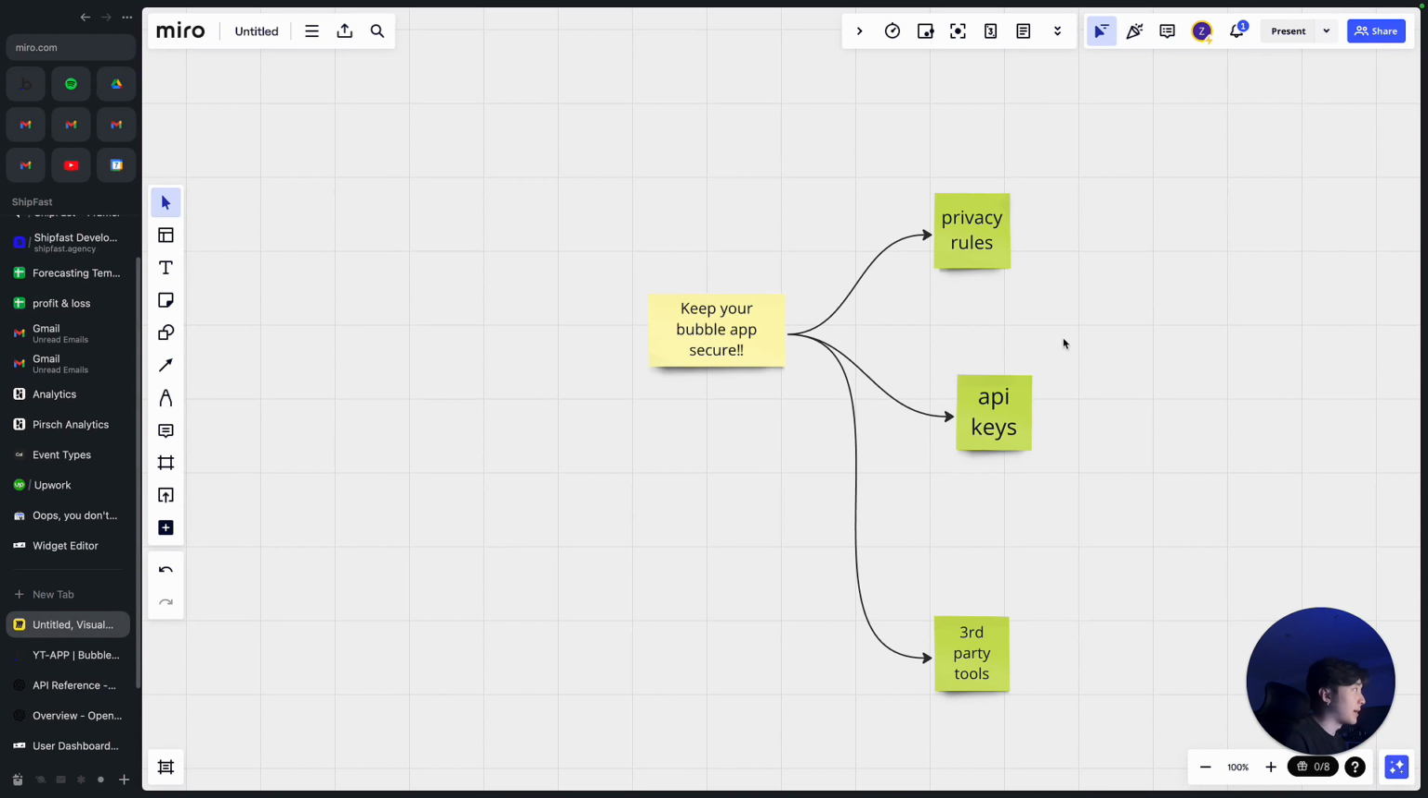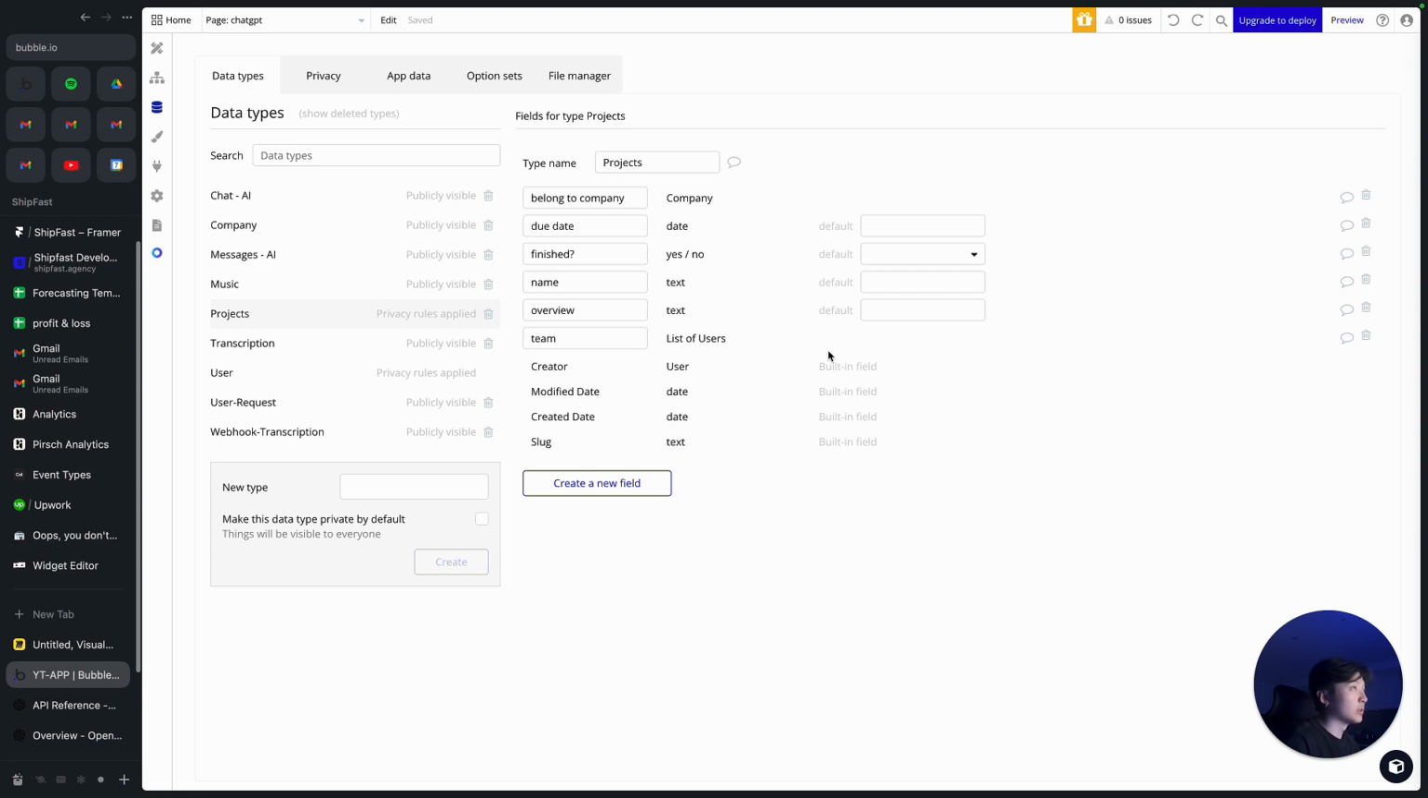The first one is privacy rules you set on your database. The second one is, when you're implementing APIs, make sure your API keys are private. And the third one is using third-party tools to make sure your Bubble app is enterprise-level secured. In this video, we are mainly going to focus on privacy rules and API setup to make sure your app is secure. I can do another tutorial showing you how to use third-party tools like Flask. So let's first start with privacy rules.